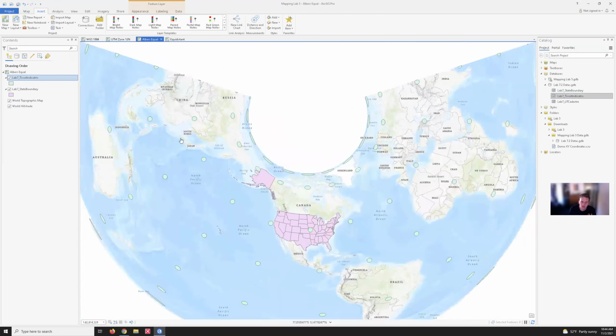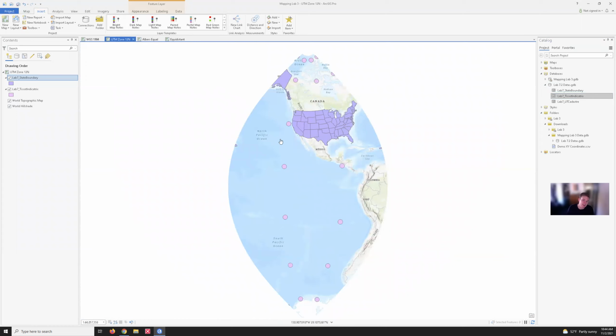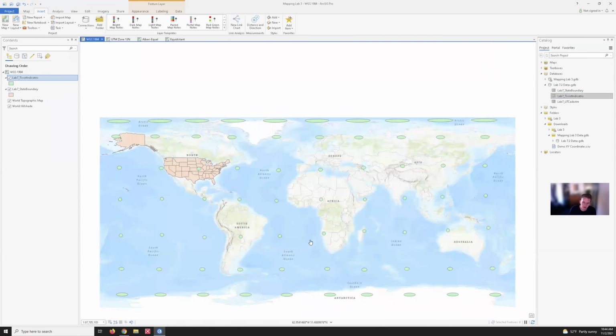But let's look at Albers equal. Albers equal does a really good job of not having very much distortion for this whole range, but it has a crazy distortion at the north and south poles. UTM zone 12N, now you might be able to see why we use it, because there's pretty much no distortion anywhere. And then WGS 1984 has this horizontal x-axis distortion. Even here, even in the States, it's not perfect like it is at the equator.